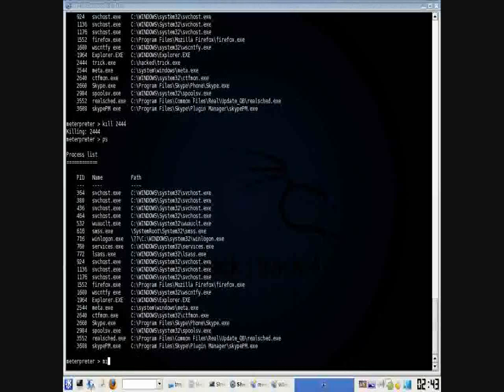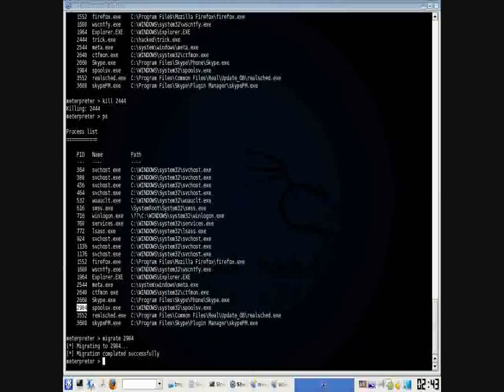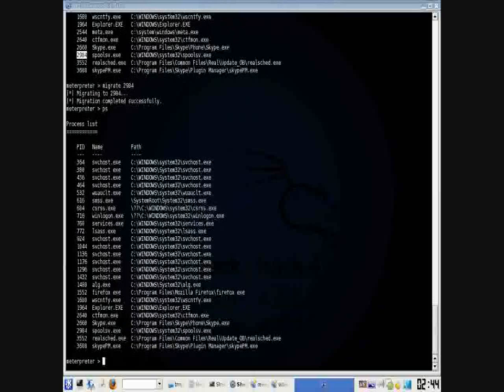Now, here's a cool little feature called migrate. I'm gonna migrate meta.exe with another process. Now, I could have added this same function to the script I created, or to the script that was executed earlier. There you go, migration was successful, and meta.exe no longer exists in the process tree. It migrated with another process.